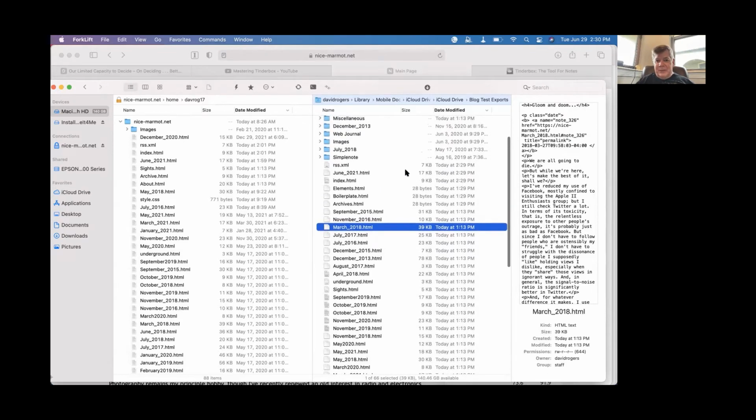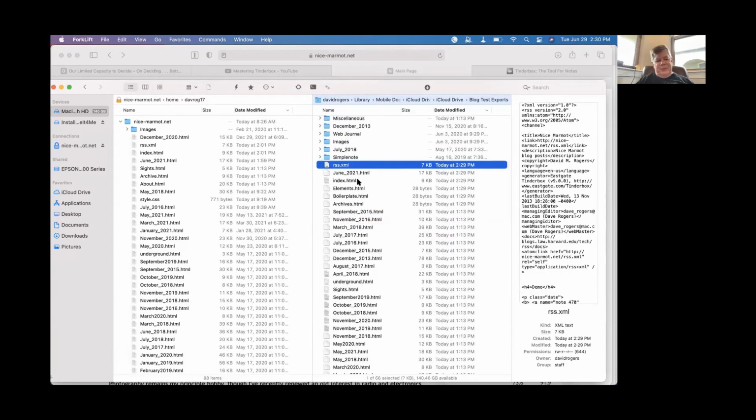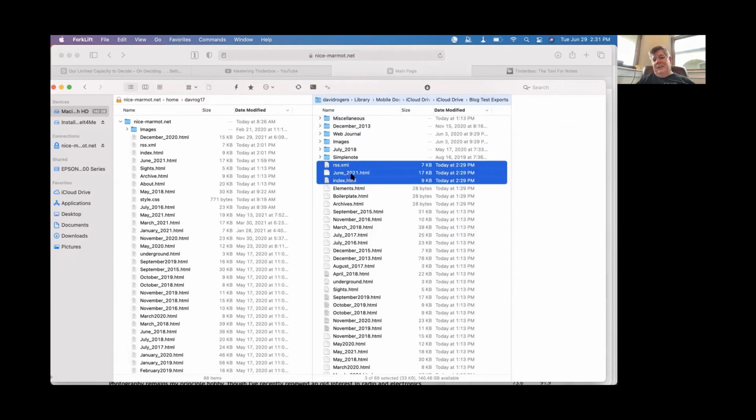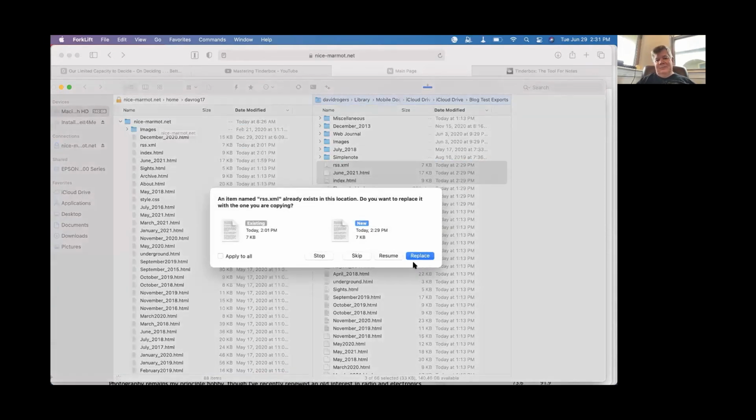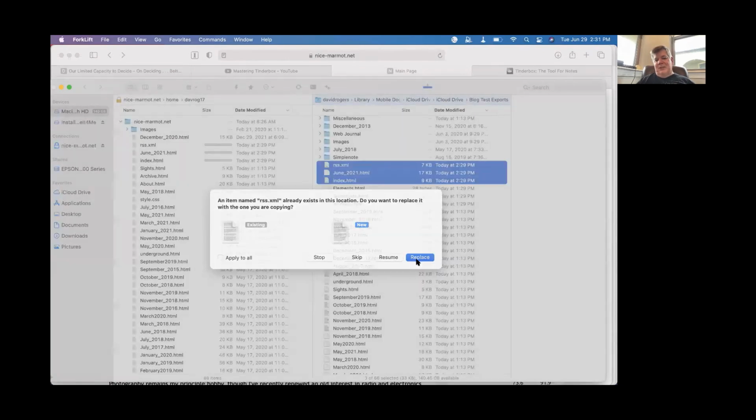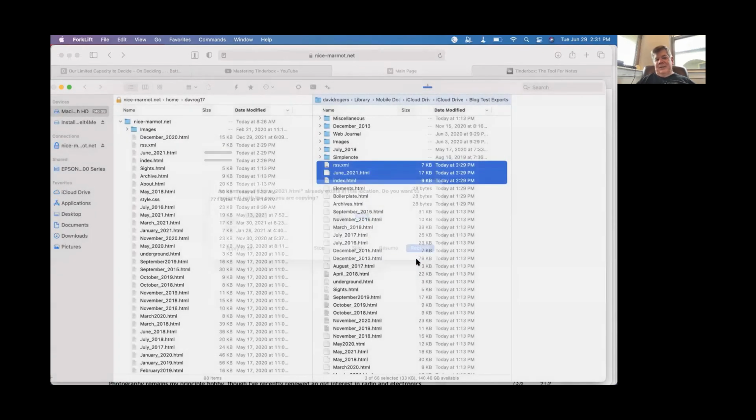So we should be able to, yep, here we are. Here are the three most recent files. These are the ones I always use: the RSS feed, the current month's archive, and the main page. So I just select those three, drag them over here to the top level, Nice Marmot, let go, and it will be propagated into Nice Marmot. So I'm replacing all these old existing files.